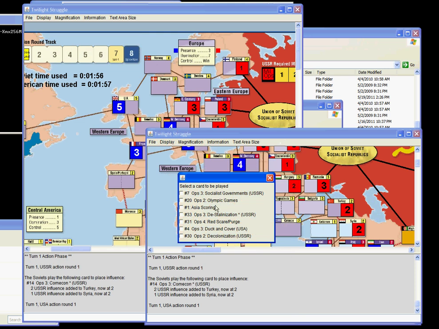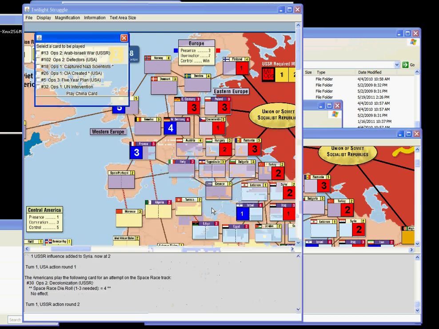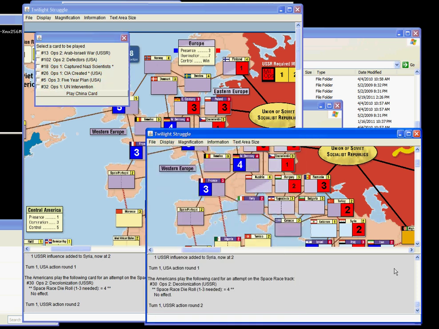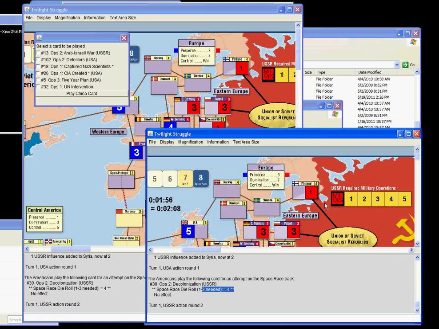Now it's the American player's turn. He plays his card, and we're going to play this one to the space race. So, space race attempt. You can see it was kind of automatic. You can look up here. It shows the details of what happened. No effect because we rolled a 4. If we look up the space track on the top right hand side, you'll see that there's no success here.